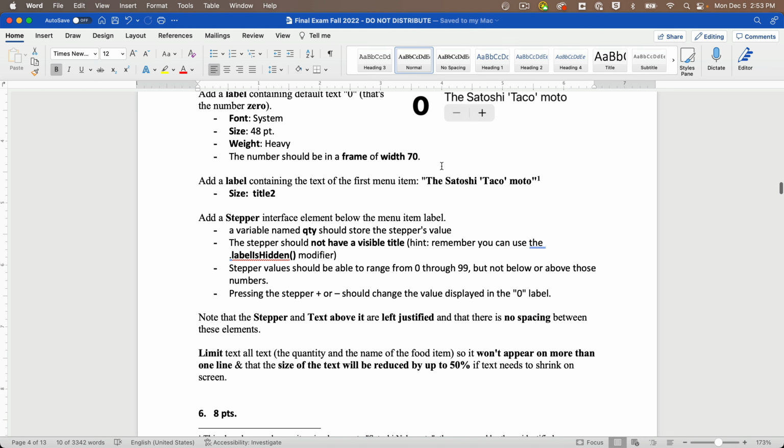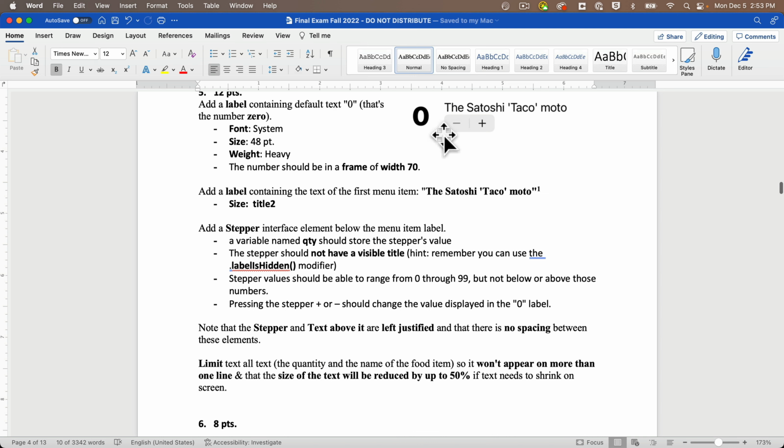Then below this, we're going to have a stepper, and this is going to have a stepper selection item of QTY. So we're going to need to create a variable for this. It's got to be a state variable in here. We're not going to have a visible title, so the steppers allow you to select a title. So what we're going to do is pass in an empty string, or it doesn't matter, but I'll give you a hint down here. If you add .labelsHidden underneath your stepper, you're going to be able to get rid of the label. So that'll just allow us to push everything over to the left-hand side once we properly set our alignment for the VStack that we have here.